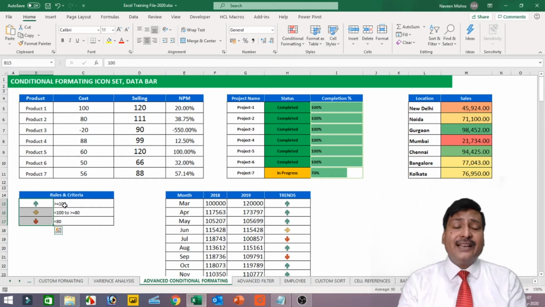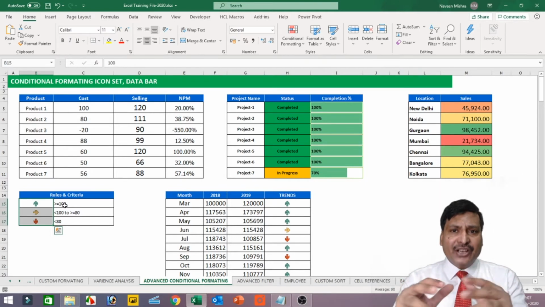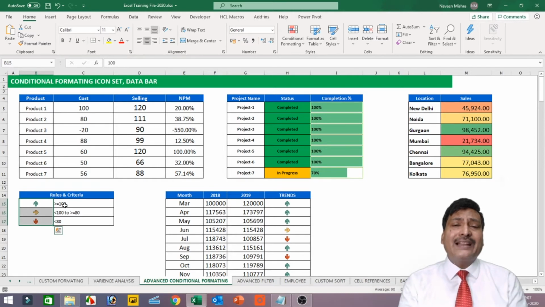If the data is more than 100, I want to add an up arrow. If the data is in between 80 and 100, then I want to add a yellow arrow. And if the data is less than 80, then I want to add a down arrow, a red arrow. Suppose we have so many products and you want to display increased price, decreased price, or a stable price, then we can use this type of icon. We can also use data bars to compare the data.